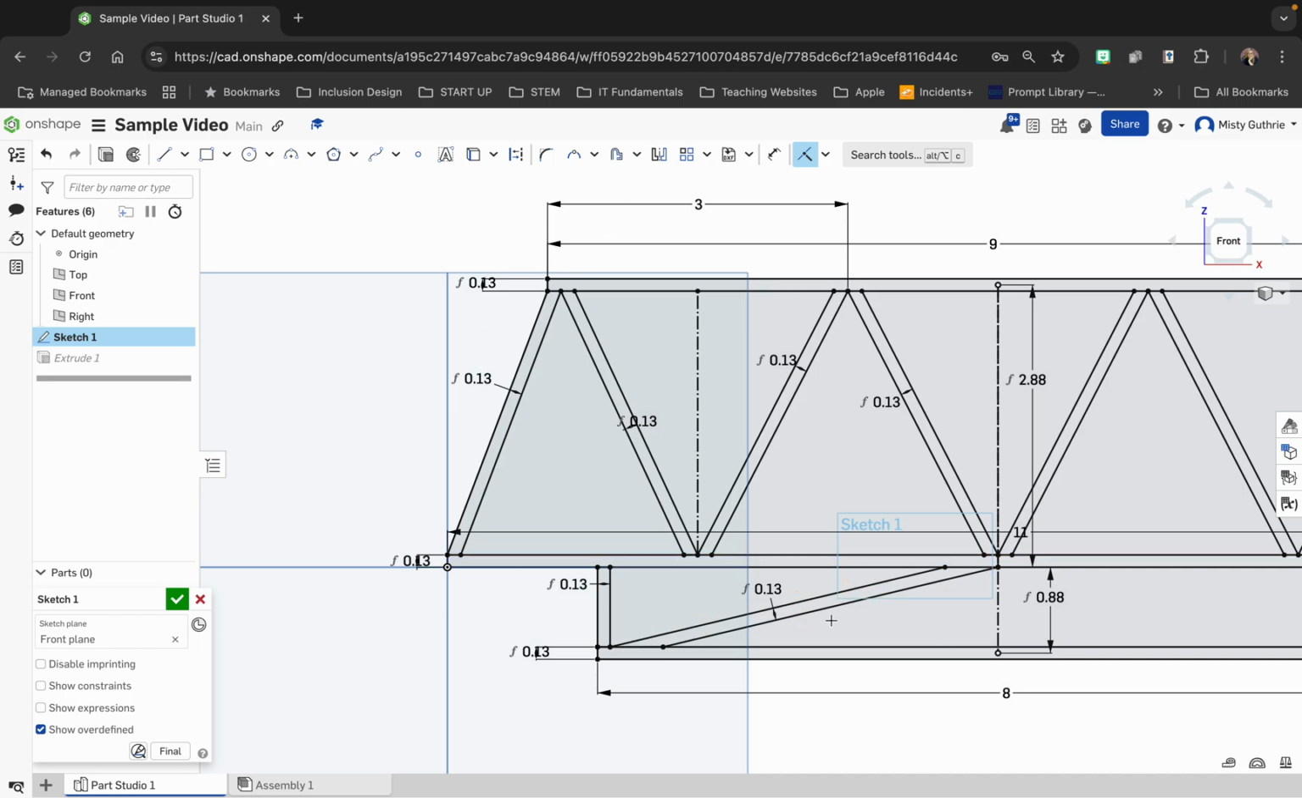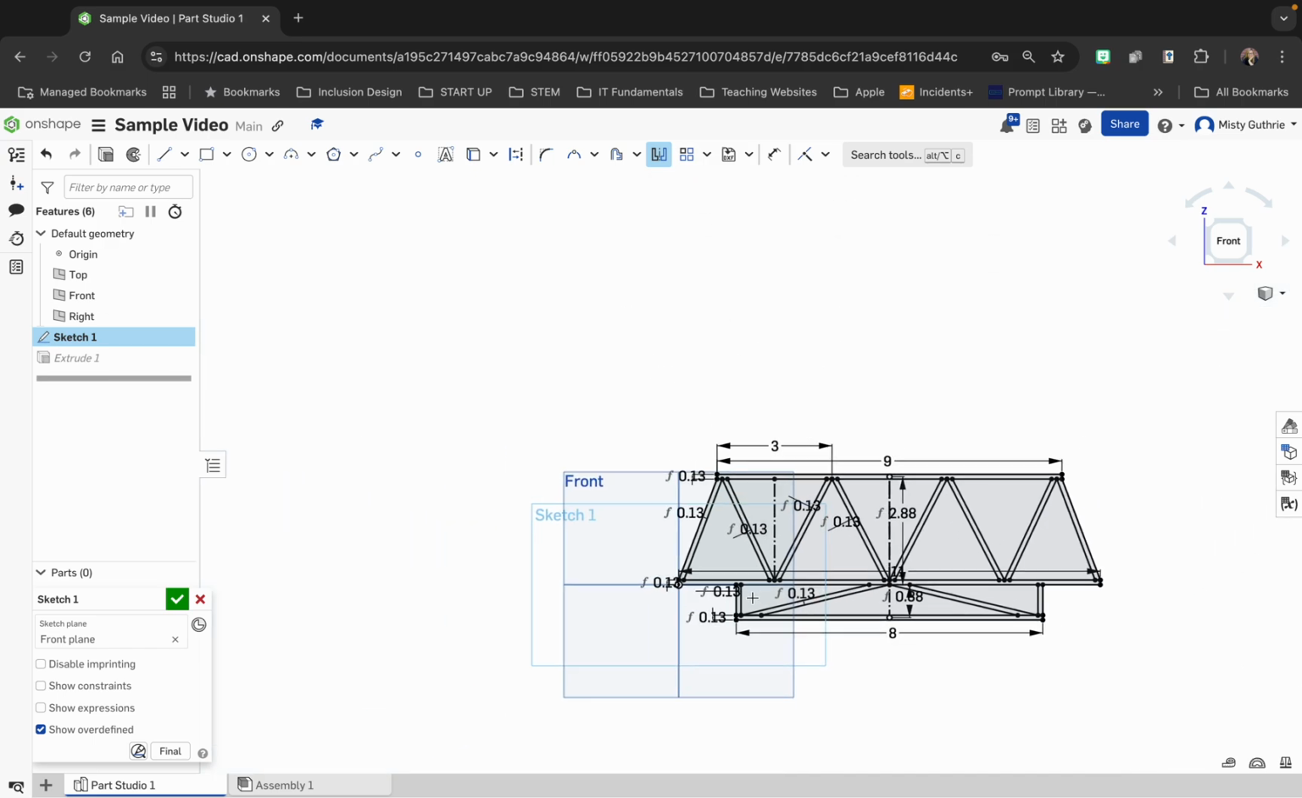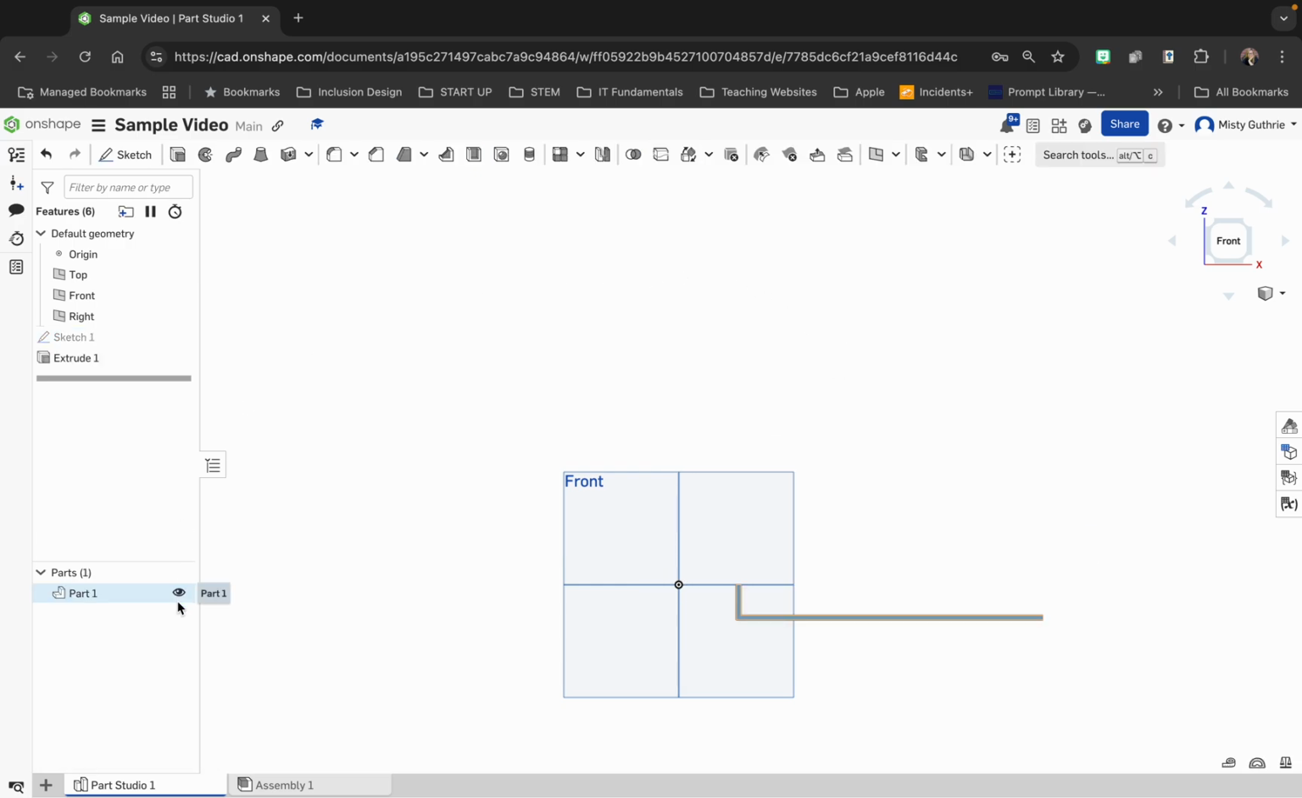Now I want to make this diagonal match on the other side. Do you remember which tool we used? I hope you're thinking the mirror line or the mirror tool. We're going to select this mirror line. It really would not matter if you selected it here or here. And then we're going to select the things we want to mirror. And on that note, we really are done with this sketch.